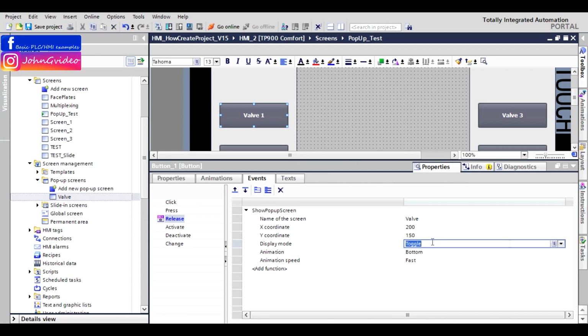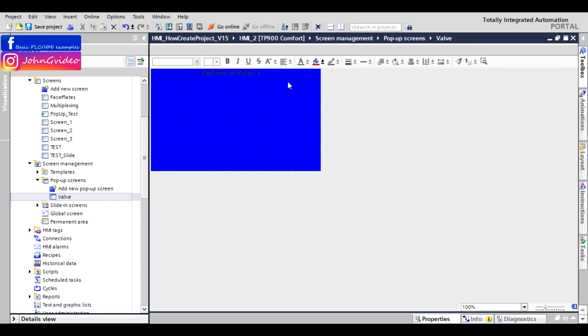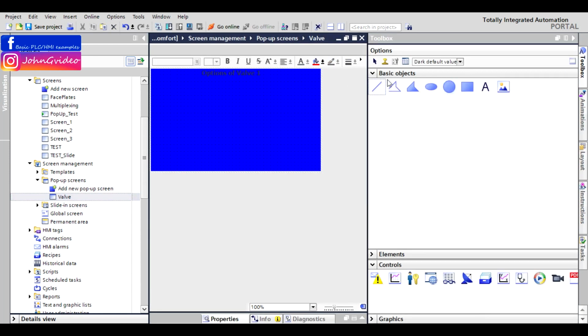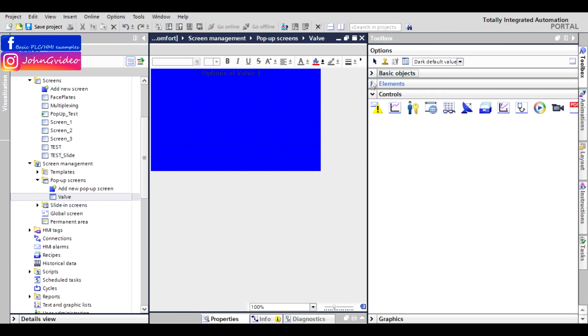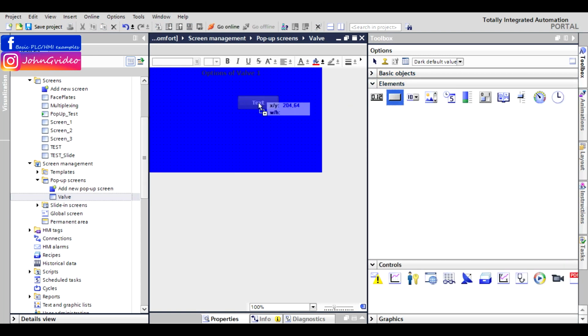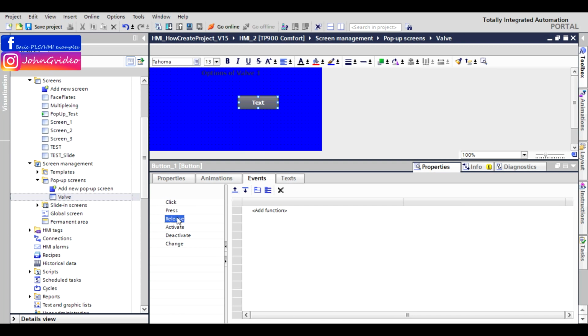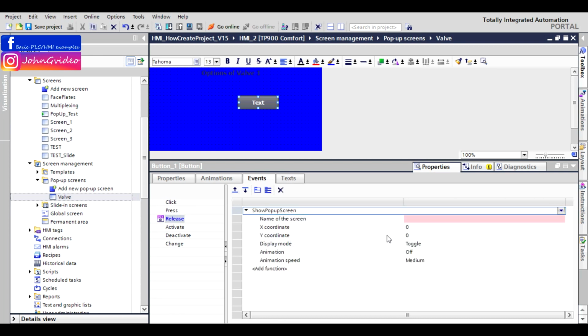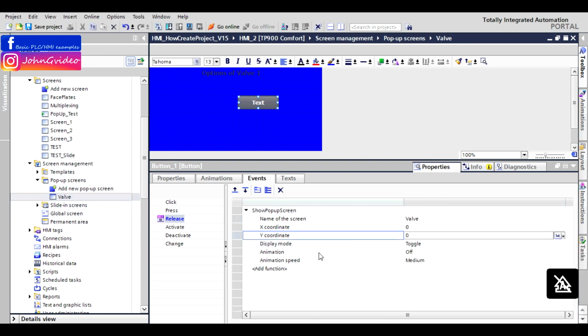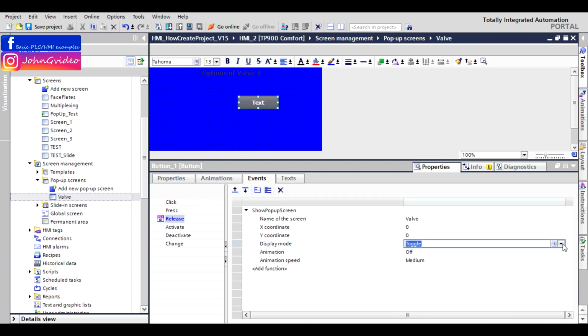Okay, but we make this button on the pop-up screen to hide it. We insert a button with a release event, and we want to hide the pop-up screen valve, and the display mode will be off. Okay, save the project.